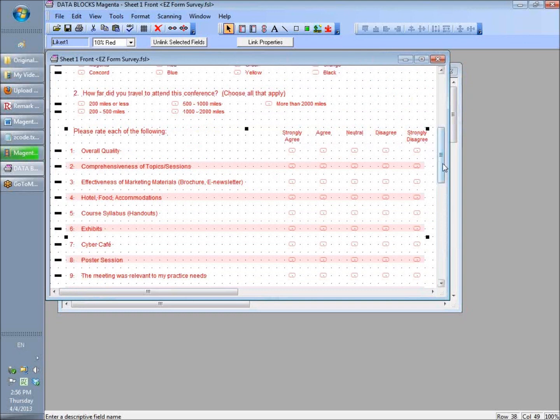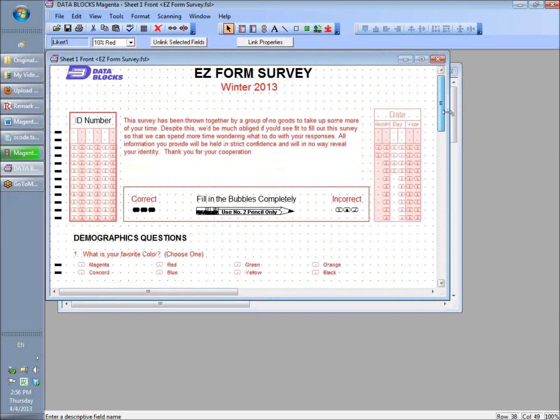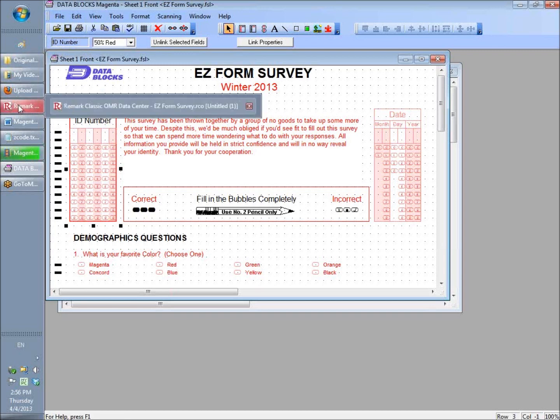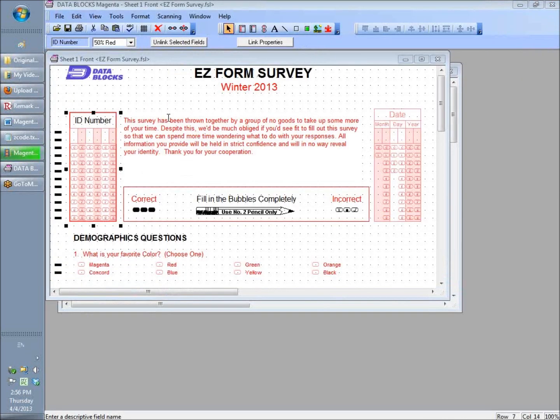So now that we've got everything linked, we need to go through and make sure that all of the bubble fields are named. When I click here on this link for the ID number, I can go up here and see that this link is called ID number. The names here are what's going to appear as your column headers. I'm going to click on Remark Classic again. They're the column headers you're going to see here above each of the columns. So that's the importance of labeling each of the bubble fields. So I'm going to go through and click on all of them. Got date here just to make sure.